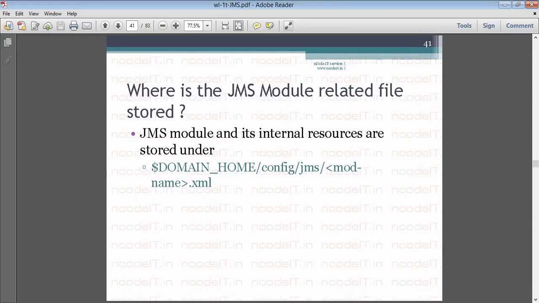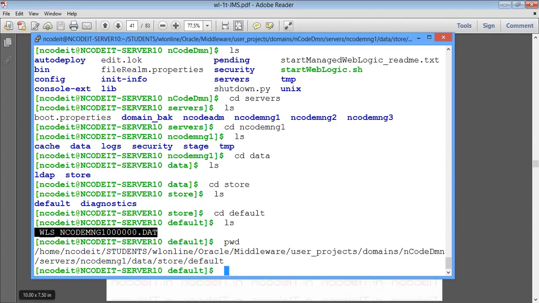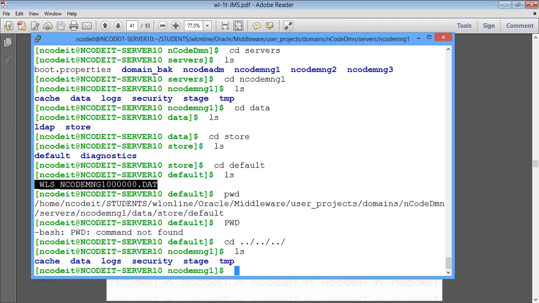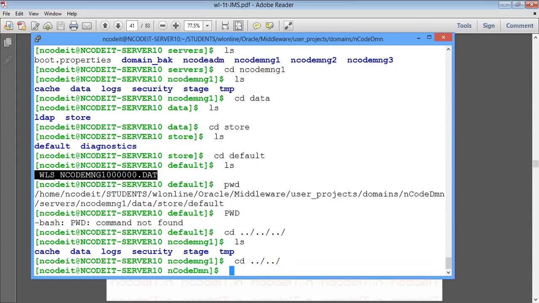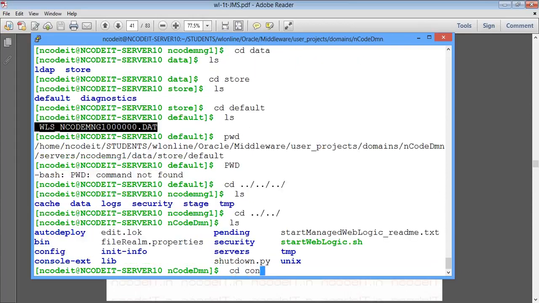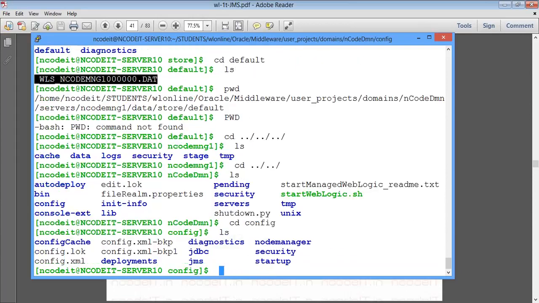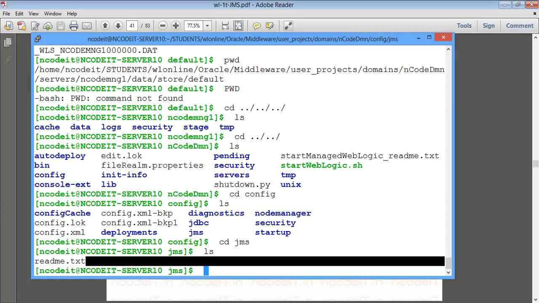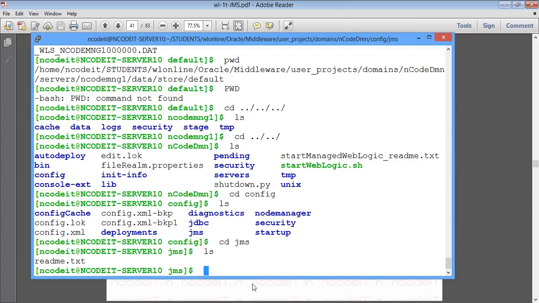If you don't give these details, it gets stored into this location, this one. So let's go to this location, domain home config JMS. So under your domain home, go to config JMS directory. This is your domain home. Config, the location where you have config.xml. This is config.xml, and the same location you have JMS directory. Go into JMS directory. Here you don't have any XML file. Once we create the module, you will see the XML file again. We'll come back to this location again.